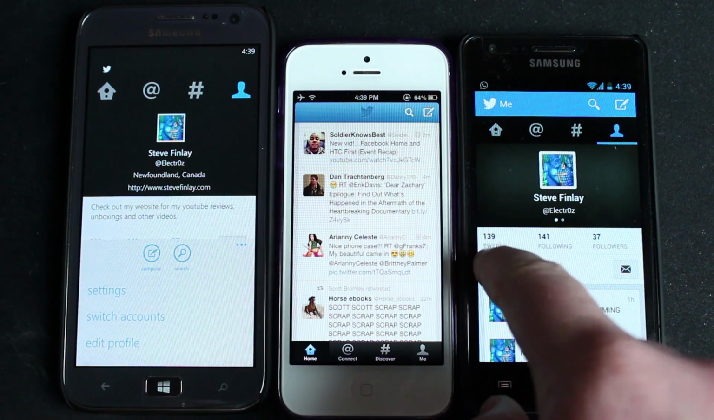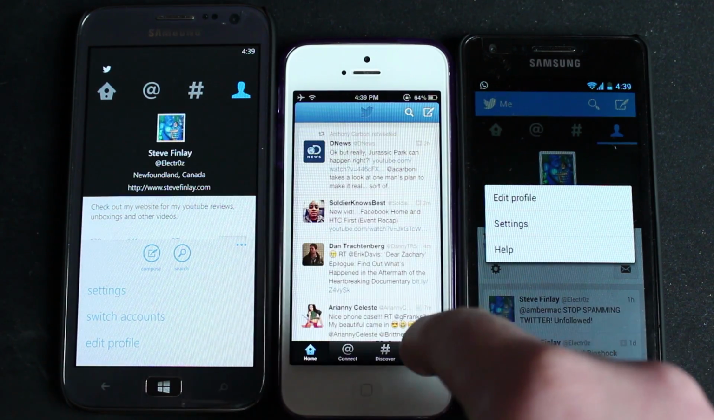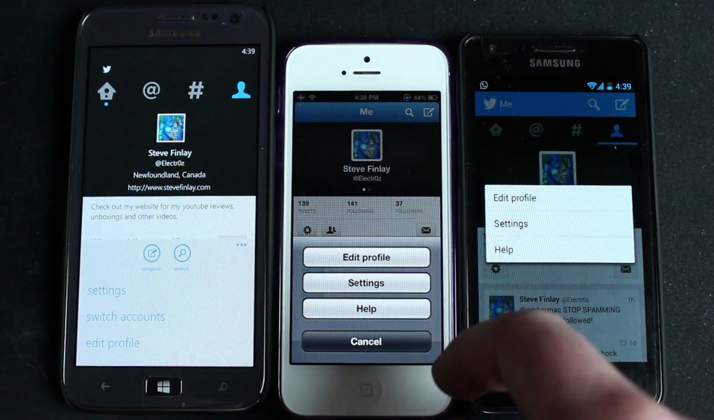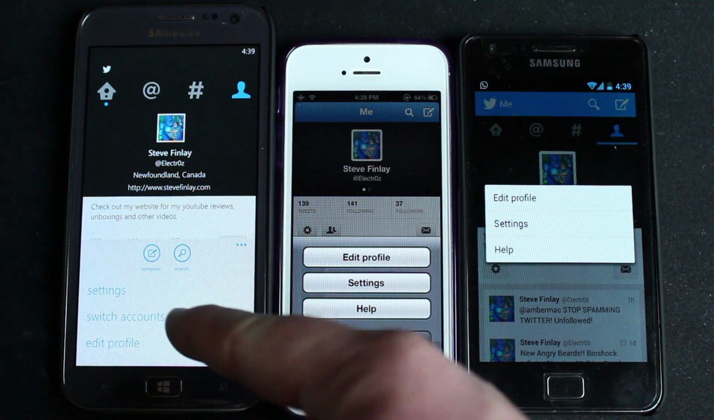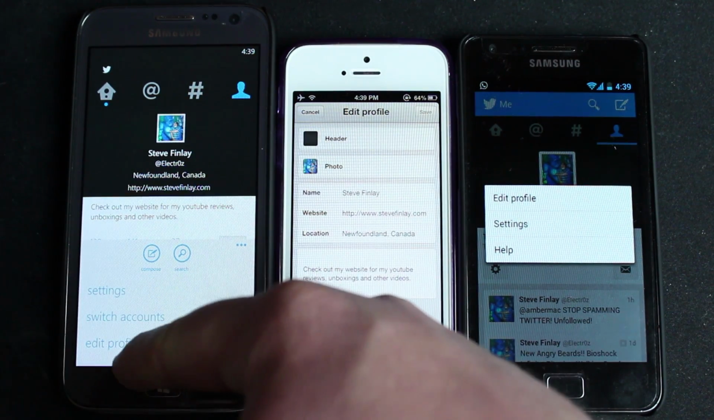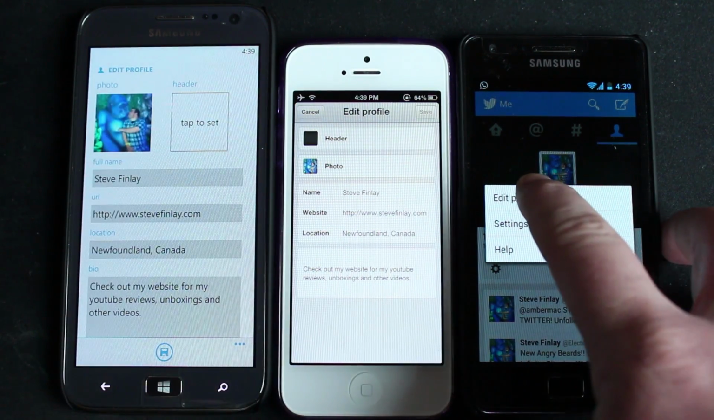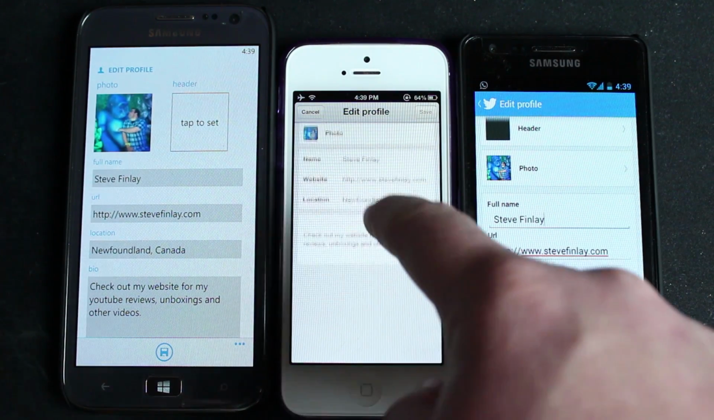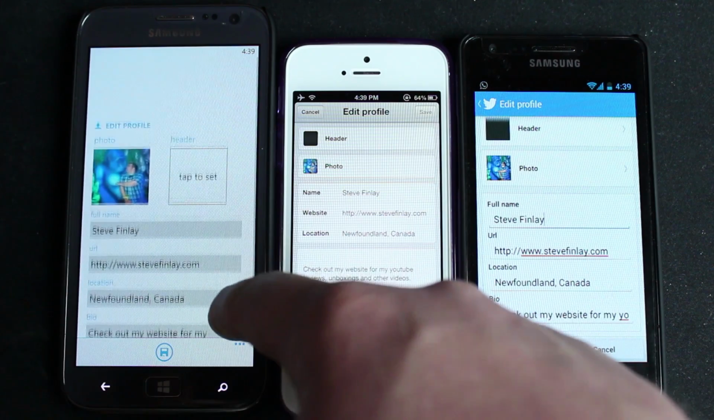So let's go ahead and open up the settings page. As you can see, you get edit profiles, settings, and help. For both Android and iOS, you get settings, switch accounts. It all works the same way. It may be a little bit different on Windows Phone, but you can accomplish everything you need to in the app. It may just be a tiny bit different. As you can see here, all the settings are pretty well the same.